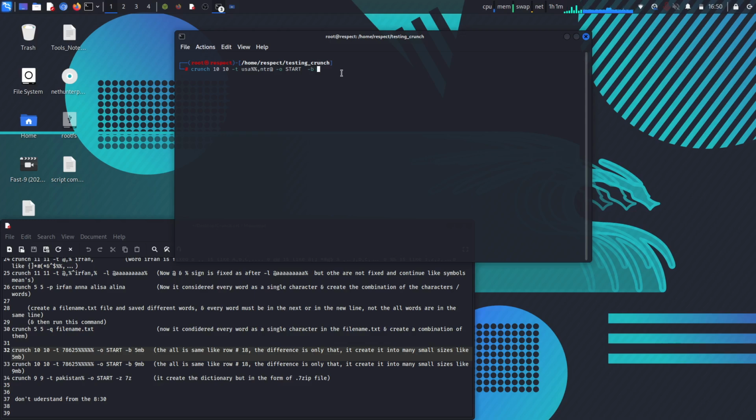Okay, what is the meaning of b? Actually, when we use the -b parameter, it means that you want to create this dictionary, but in small pieces. Like after creating the dictionary, you want to convert that bigger dictionary file into small parts. So I want to create 5 megabytes partitions.